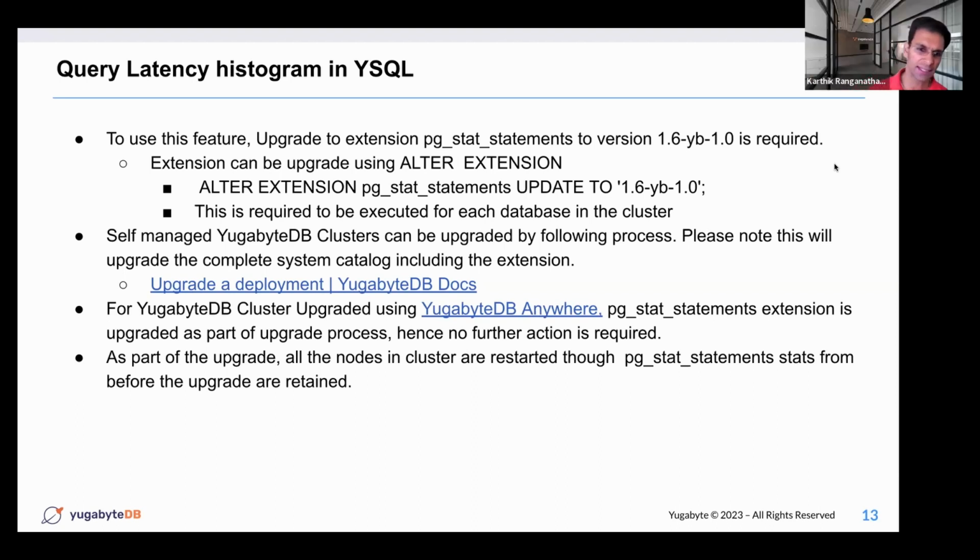So let's clarify that, Sushant. Are you talking about each logical database, Postgres database in the cluster, or each physical universe? Each logical database in the universe. Got it. So you have to connect to every database and run this command, because the upgrade is one per database, right? The version is specific to the database. Yeah, that's correct.